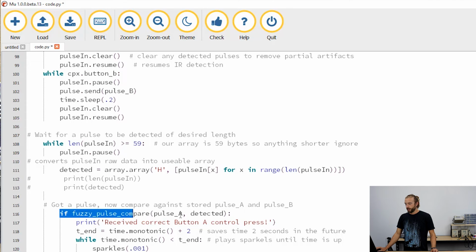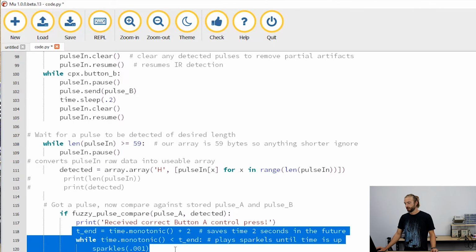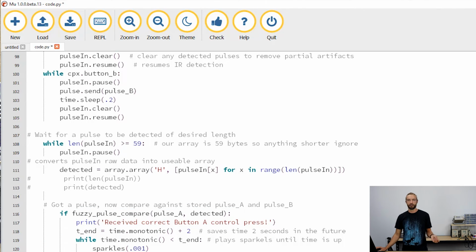And then we'll compare that against our stored pulses. And if it's a match, we'll print that we received a good button press and then play the relevant animation for 2 seconds. And then we'll clear our pulses and we'll resume. So it's important to clear and resume because whenever you receive an IR pulse, it stores it in the pulse in until it's cleared. So if you don't clear it, it's just going to stay at that reading that it had the first time, and it won't overwrite.